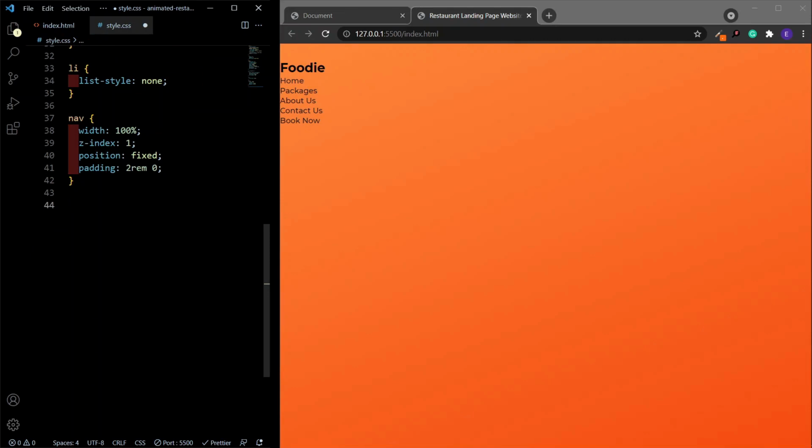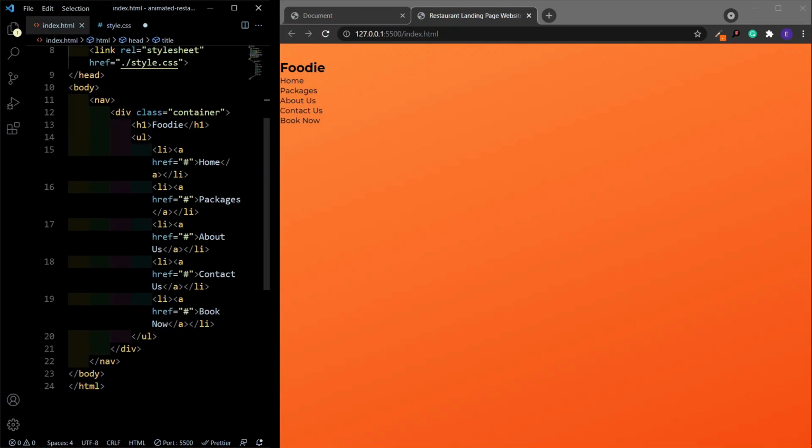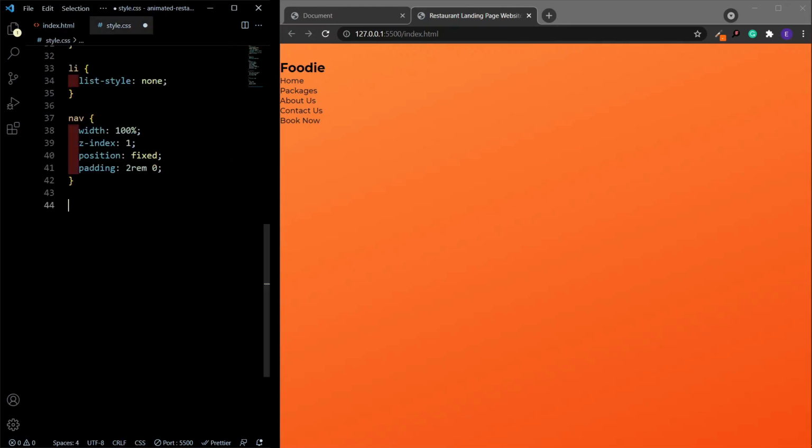Now let's move on to the nav container. You see, we gave a class of container here. So let's target that nav container, and that is going to have a width of 90%. Sorry for the mistakes, guys. Margin of 0 auto, so that it can be exactly in the middle.